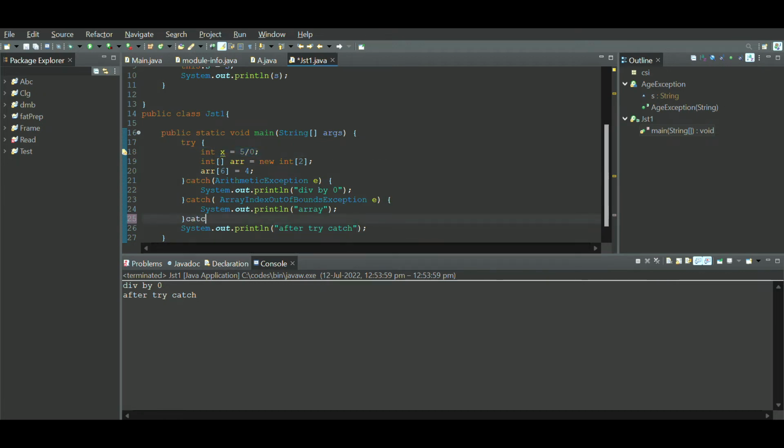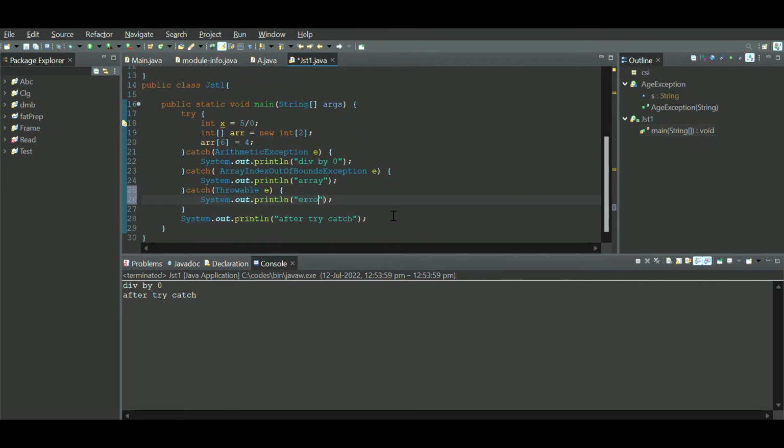And you can also have a case where you don't know what error might occur. So you just write Throwable e. So let me just print out error. Now, in this case, if some other error occurred, it's going to go into Throwable, fetch you what the error is, and print it out.